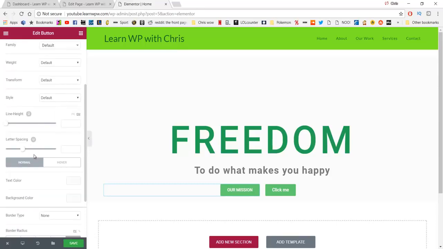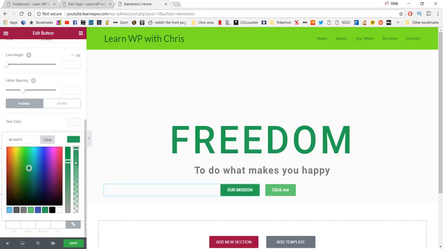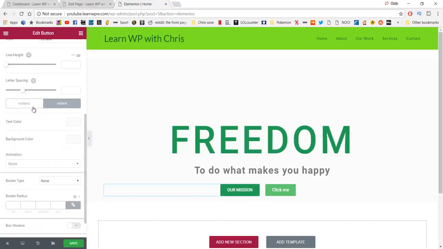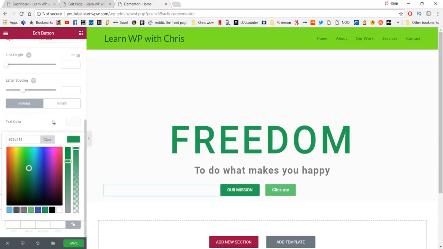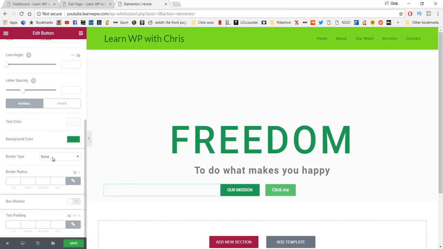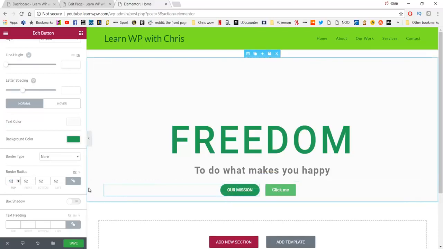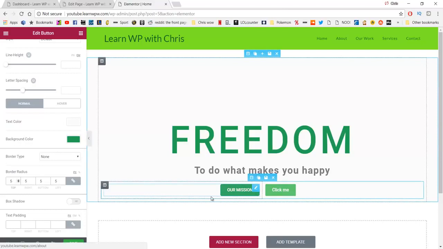And we can scroll down and we can change the colors of it normally and also when we hover over it. So first of all, we'll do the normal. We're going to change the background color. I'm going to pick that same dark green as before, and I'm going to leave the text color as it is. And we're going to keep moving on with this. Border type is fine. Yep, I'm just going to put a border radius of 5 around it. I think if we change that to 50, it'll give it a super rounded button, but I feel like 5 gives it just the rounded corners, which I like.